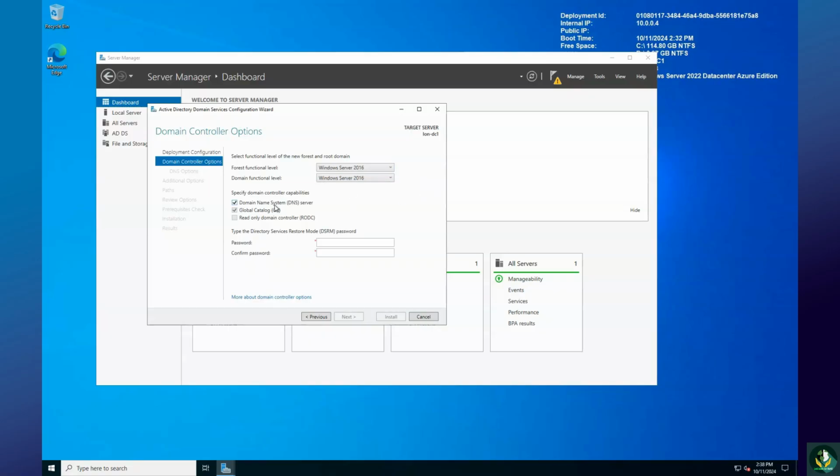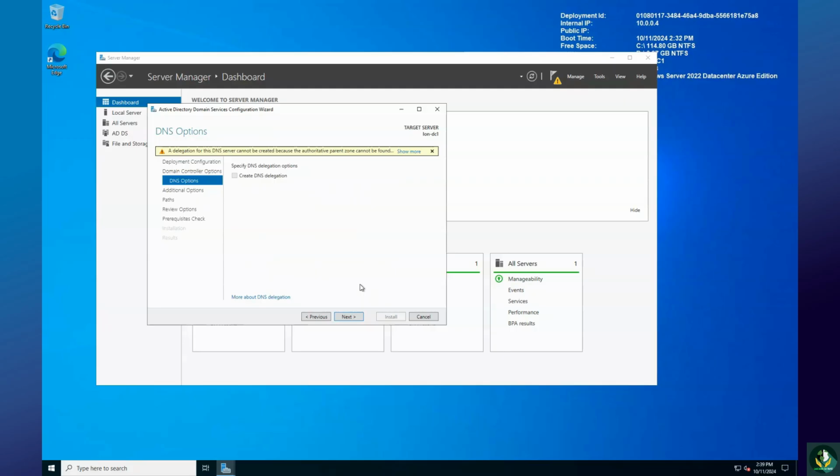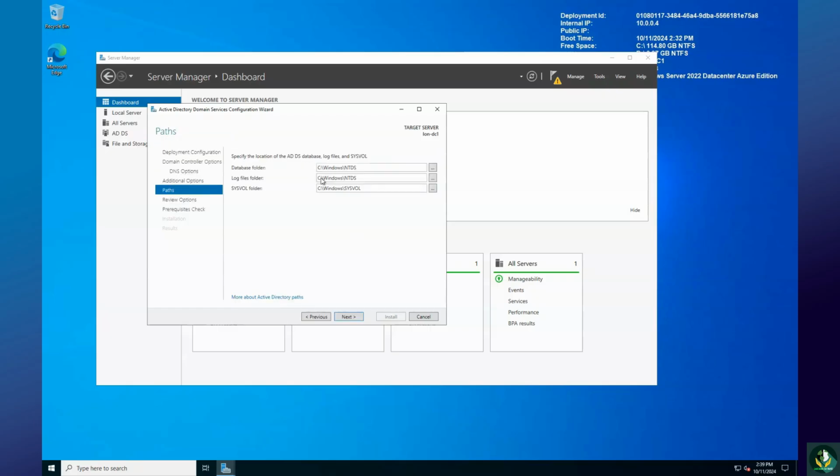You can leave the Domain Name System, DNS server, and global catalog. You cannot uncheck this tick. Now we'll need to type the Directory Services Restore Mode password. I'll type somepass1 and repeat it and click Next. I'll skip this DNS options window for now, click Next, and specify the NetBIOS domain name here, which is lit. Click Next. Leave all the defaults for the paths for the database, log files, and SYSVOL folders.